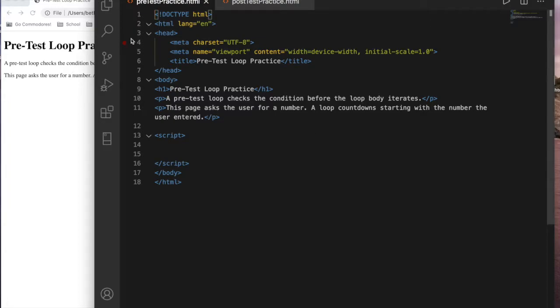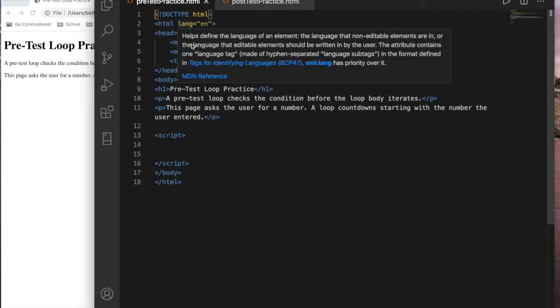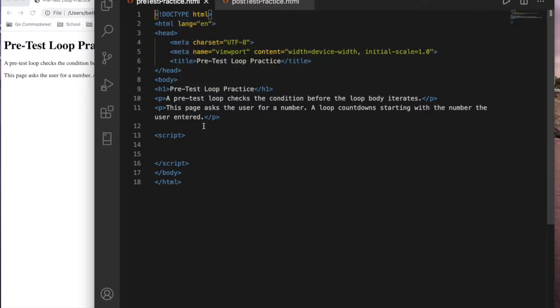Okay, so for the pretest practice, in this assignment, I want us to use a pretest loop that asks the user for a number, and then the loop counts down, starting with the number that the user entered, and goes all the way. You can make it go to 1 or you make it go to 0. I think we'll just go to 1. So we don't want to continuously ask the user for a number. We really only need that value one time, so that's not going to be part of our loop.